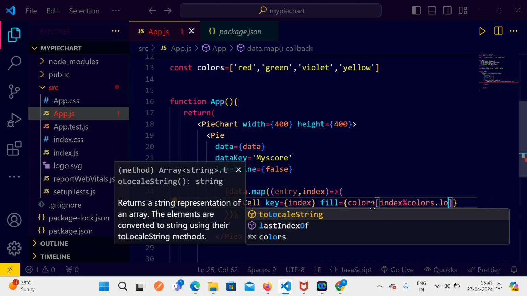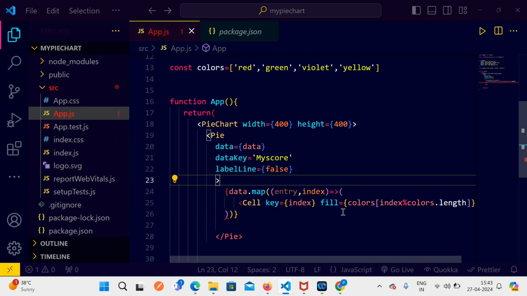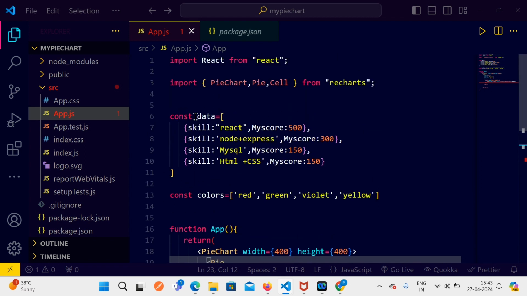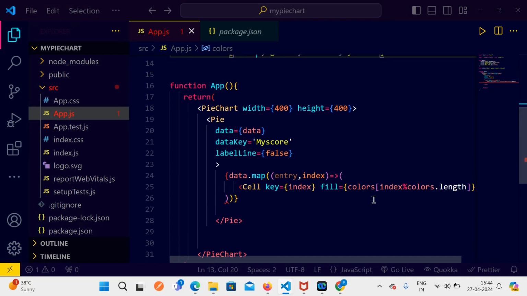index mod colors.length. So what I am basically doing here is coloring my segment according to the index. So red will define React, and I do not want to show red with red, I want to show blue with red. So blue will define React, green will define Node plus Express, violet will define MySQL, and yellow will define HTML and CSS. According to the indices, I am defining the color for each segment.